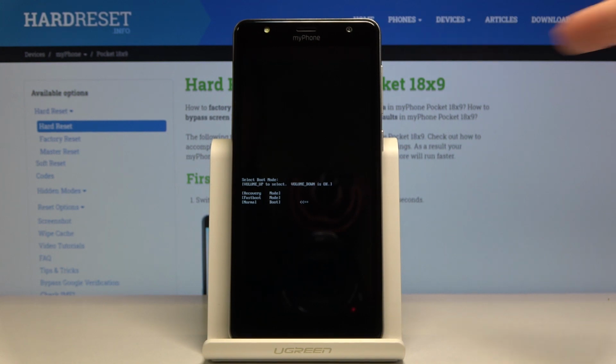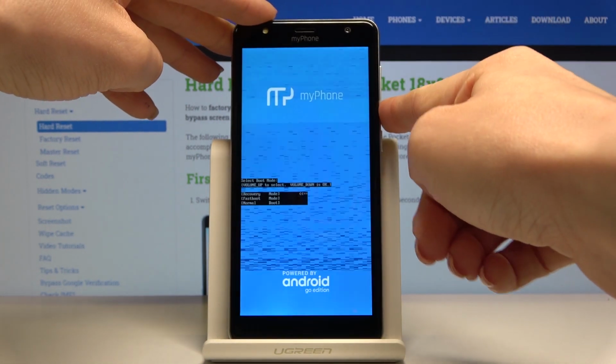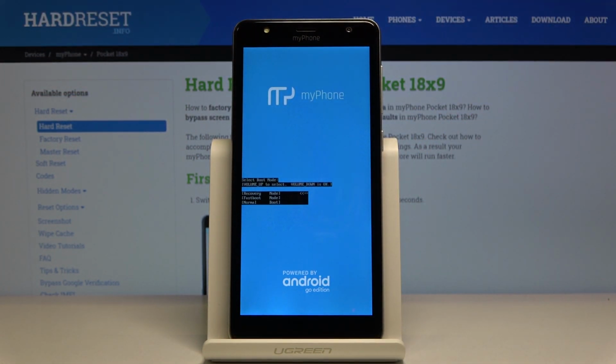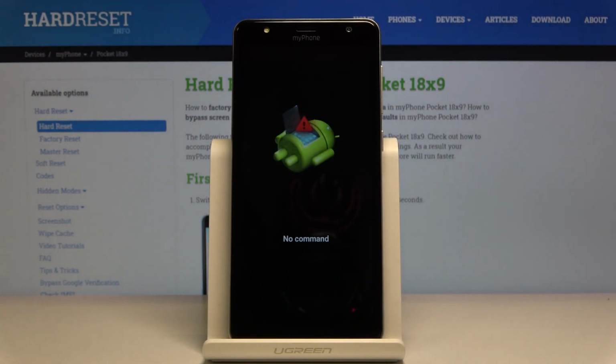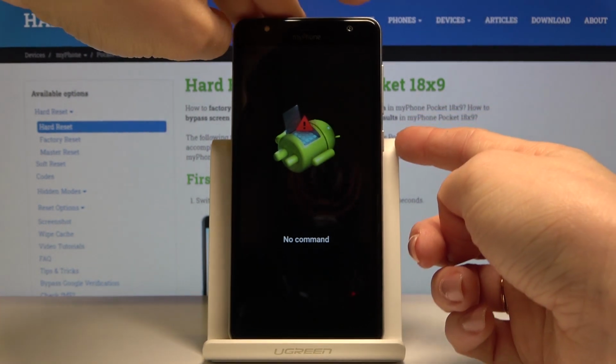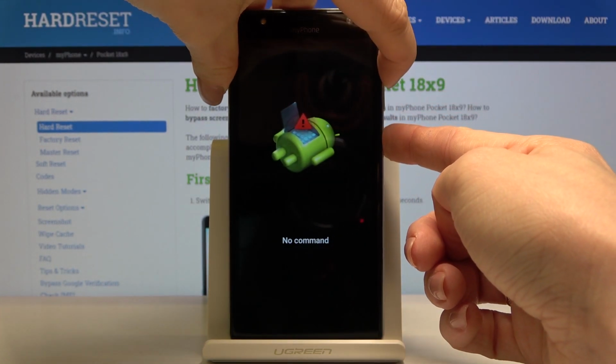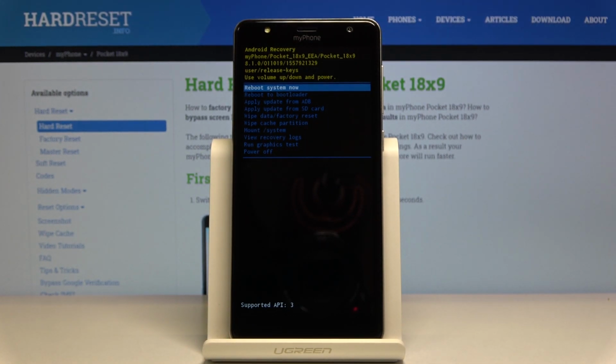Here you can navigate by using the volume up key, and for selection use volume down key. So you have to pick recovery mode and then tap on volume down key to pick it. As soon as you see the Android logo, tap on power key and then hit volume up key once, just like that, and now you are in recovery mode.